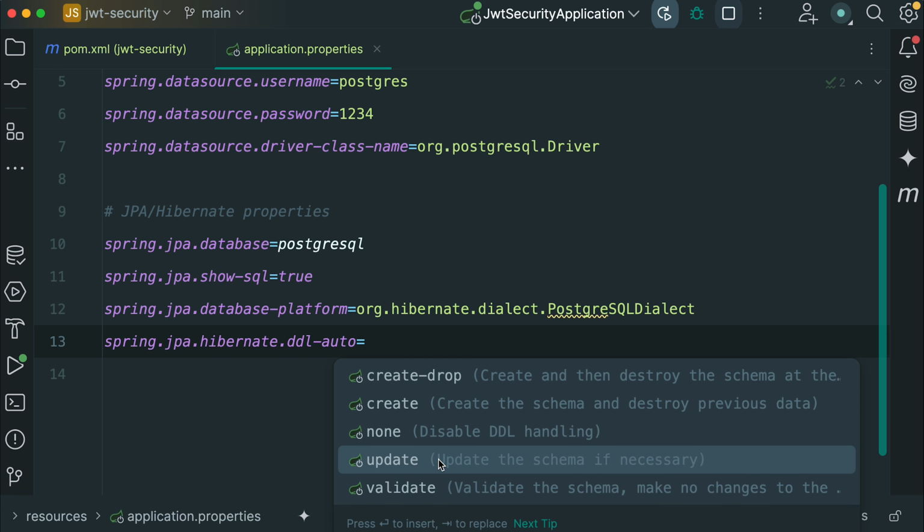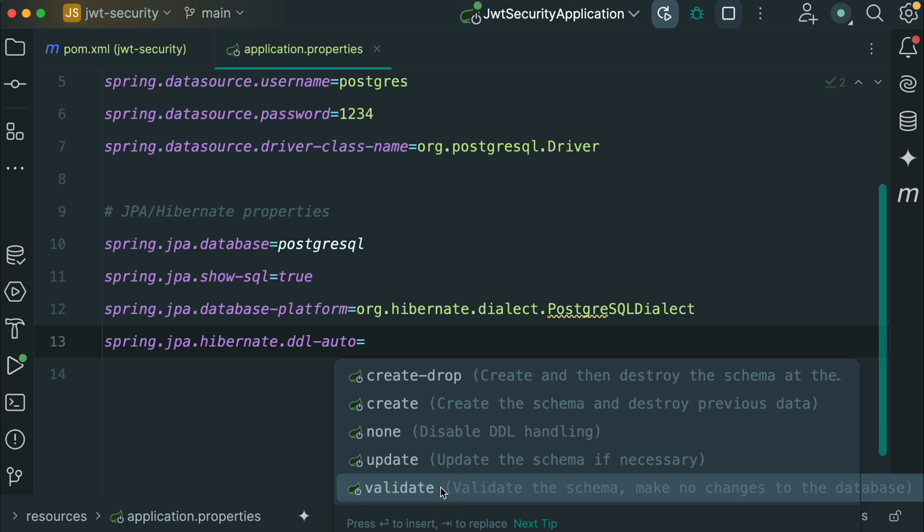Update, which is what we'll use in this project. It creates or updates tables and columns based on the entity classes without deleting existing data. This is perfect for development when we are making changes to our code. Finally, validate just checks if the database matches our entities without making any changes. If it does not match, the app won't start.